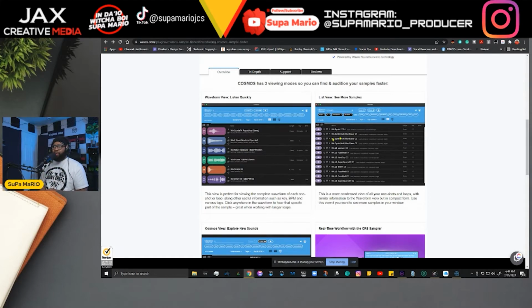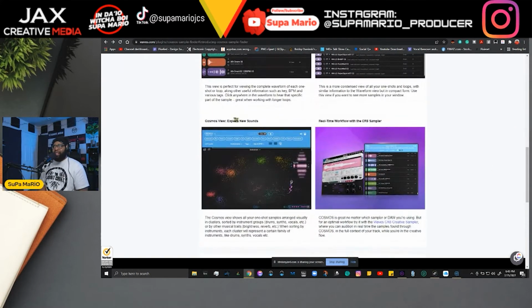You get different views. You have a list view and then a waveform view, and I'll show you that in depth pretty soon. You can quickly look at the list view and then the waveform view, if you need to see whether it's a one shot or a loop. And then this Cosmos view is supposed to be like a cosmos, like the galaxy out there with all the stars and the planets and the black hole, the Milky Way, and all that. Well, guess what? You get that view as well.